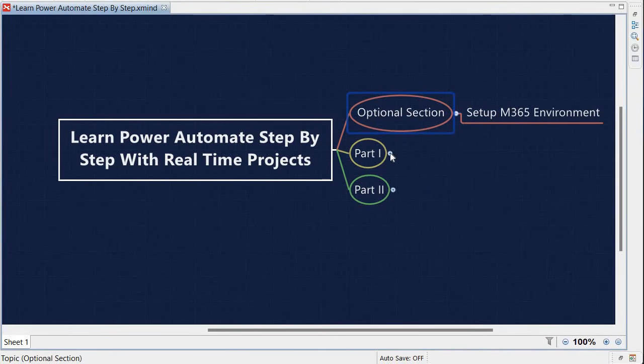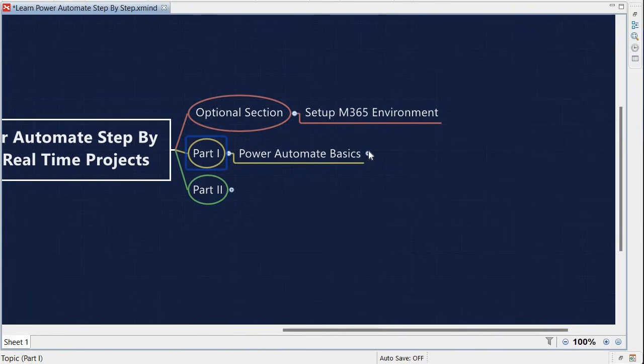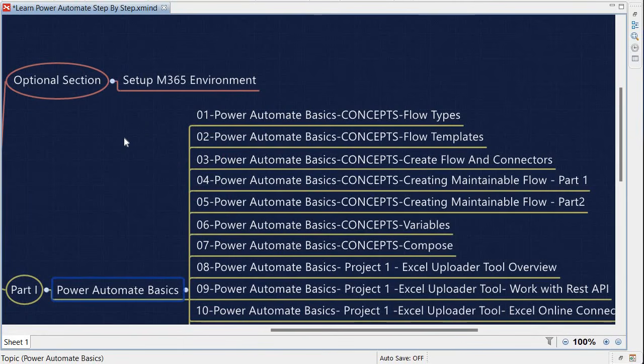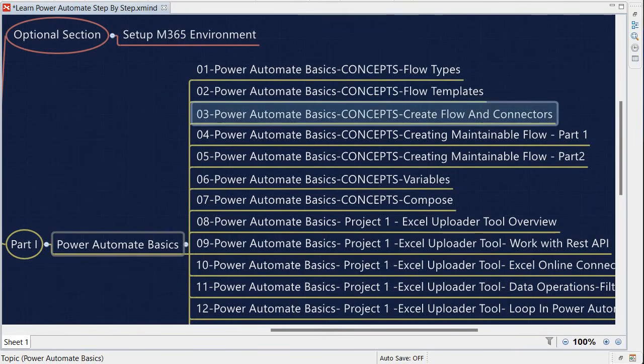In part 1, I have kept all the topics related to Power Automate basics. So what are the topics we are going to look into? First, we will start with the discussion of flow types. Then we will look into what flow templates are and how to use them. Then we have looked into creating the flow and what connectors actually are. Once we understand creating flows and connectors, we have looked into how to create a maintainable flow. This is divided into two parts.